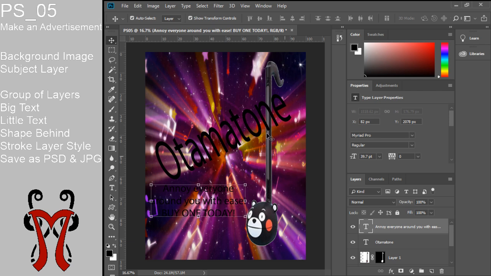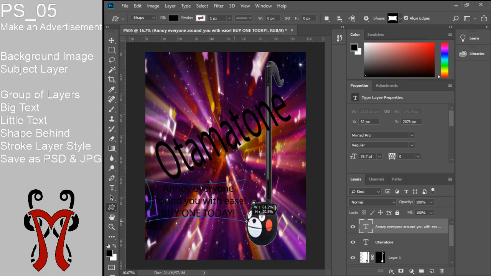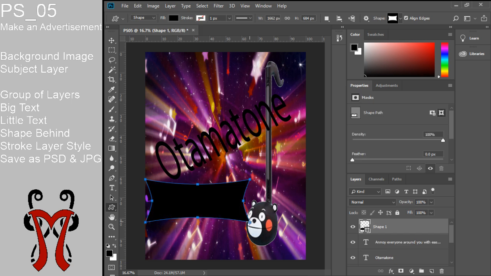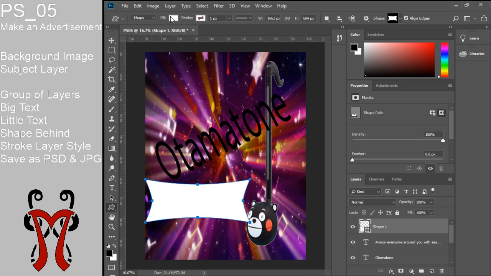What I'm going to do is make a shape that I can put behind this text layer. I'm going to click on the Custom Shape tool like we've used before. I'm going to set it to Shape mode. And I'm going to change the shape into like a box that I can put behind this. I'm going to use this shape right here. I'm going to click and drag that shape out. And now I can make it whatever color I want by changing the fill right here. I'm going to make it a white square.